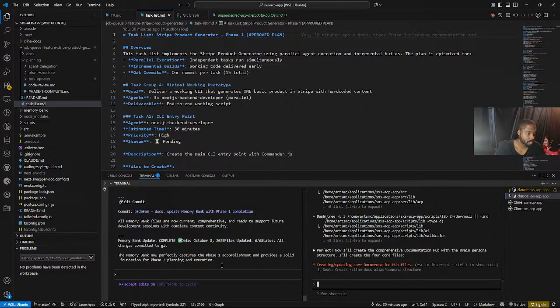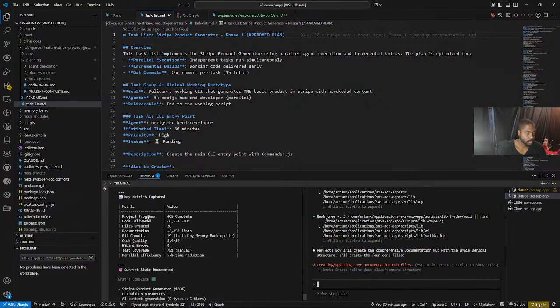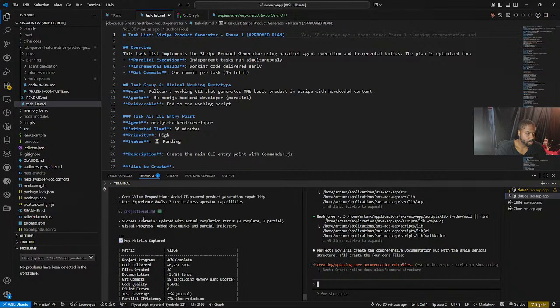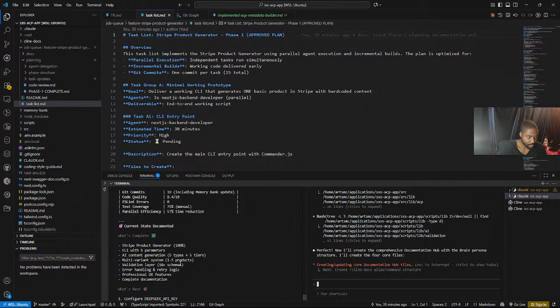6 for 6. Capture what was accomplished. Key metrics. Let's look at this. 6001 created, 28 documentation, GitHub. Code quality 8.4. Test coverage 75%. Parallel efficiency 57% time reduction. Massive time reduction.